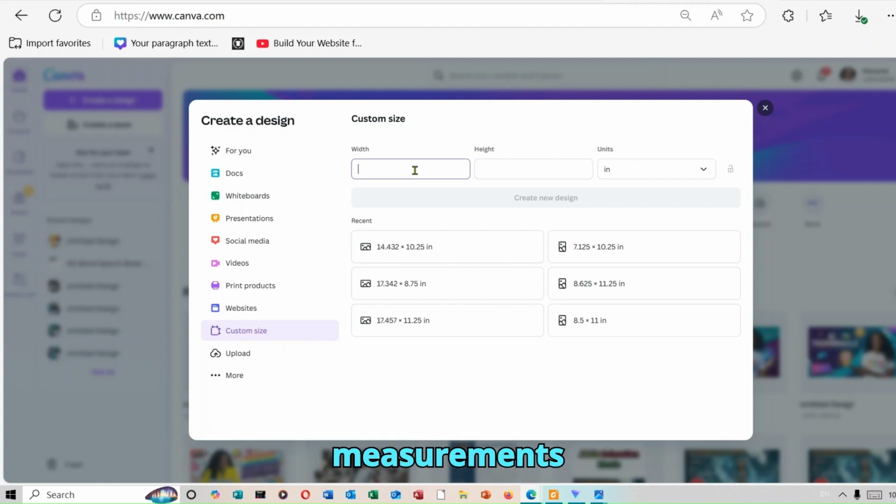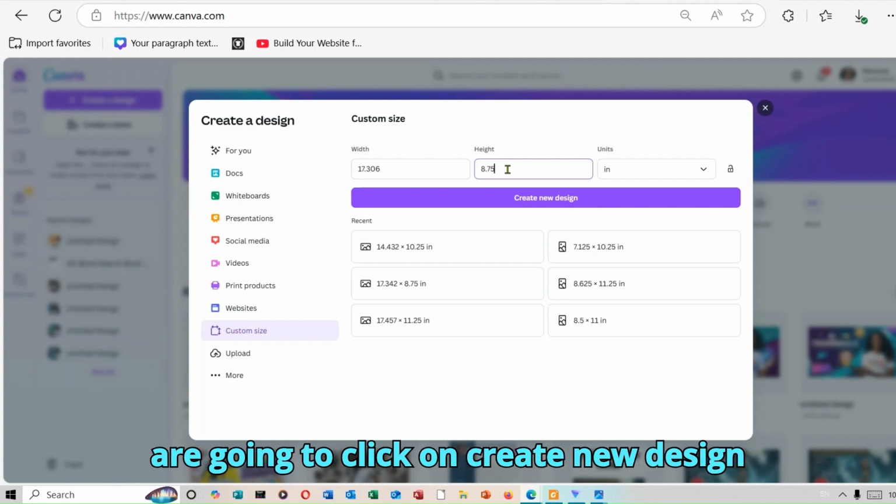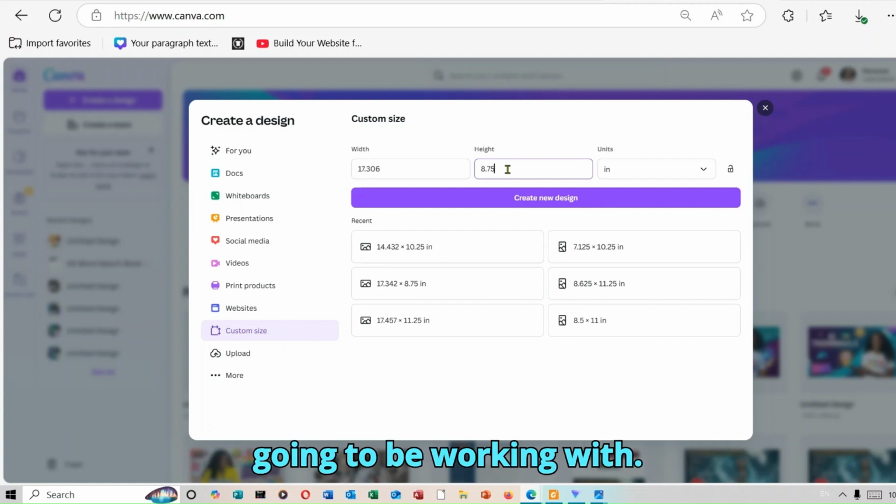Our measurements were 17.306 by 8.750. So these were our measurements. Okay, so we are going to click on create new design, and they'll bring us a new canvas that we are going to be working with.